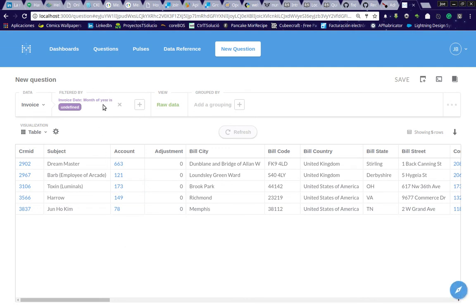Month of the year is undefined. I don't know why that's happening. This is a case to look into and understand why that should be happening. I'm probably skipping something obvious. Anyway, you can see that we can drill in to some extent.